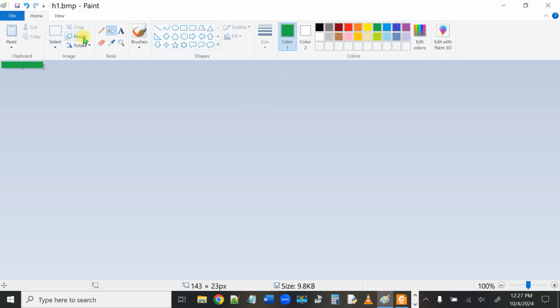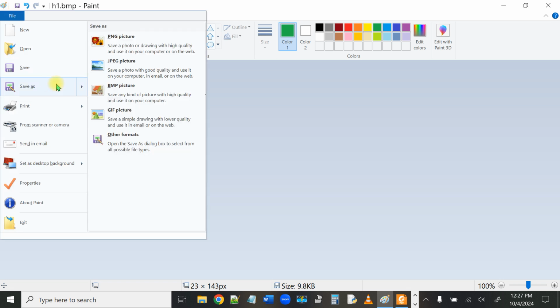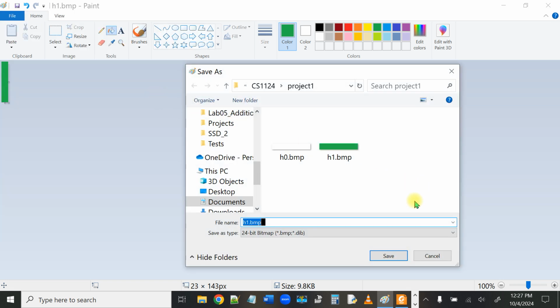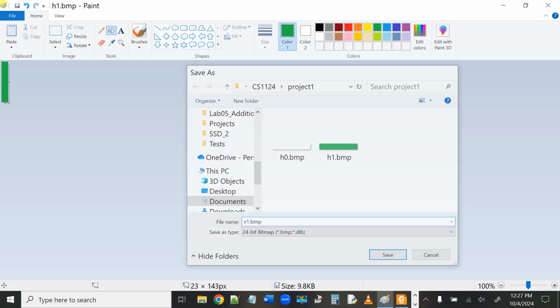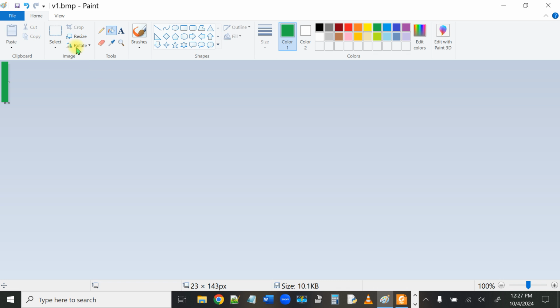I do need different segments for the vertical. So I'm going to rotate and just save this. File, save as, bitmap image, and now it's vertical, V1. And I need a V0 to go with that. That needs to be white. I think that'll work. Maybe, let's see.